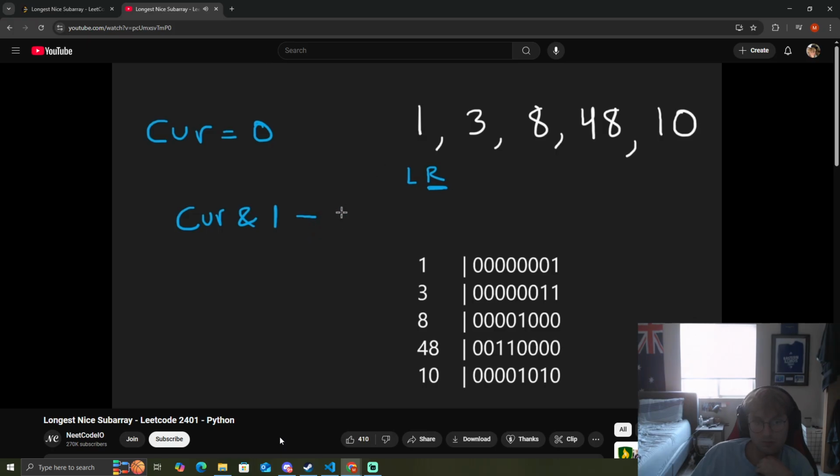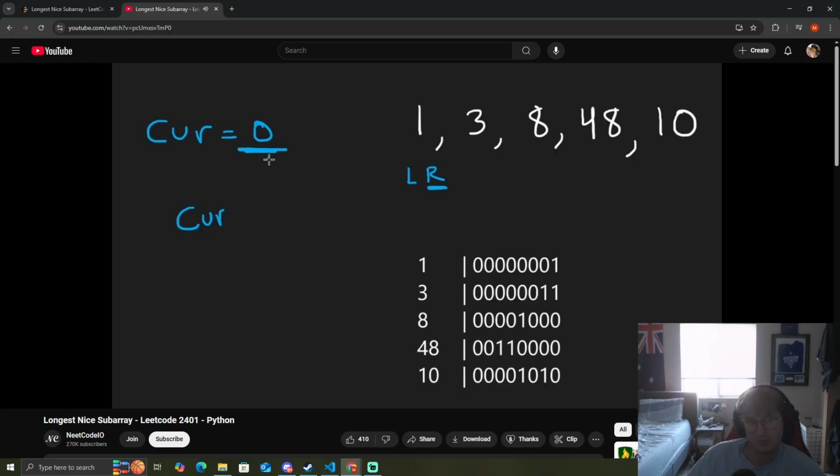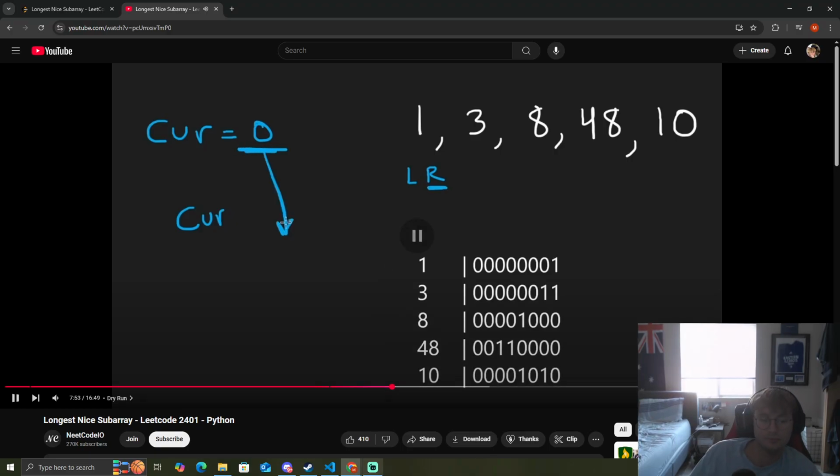But right now it equals 0 because we have 0 ANDed with 1, and the result of that is going to be 0. They're not both 1. So far so good. I mean, if you AND anything with 0, you wouldn't expect to get a non-zero.